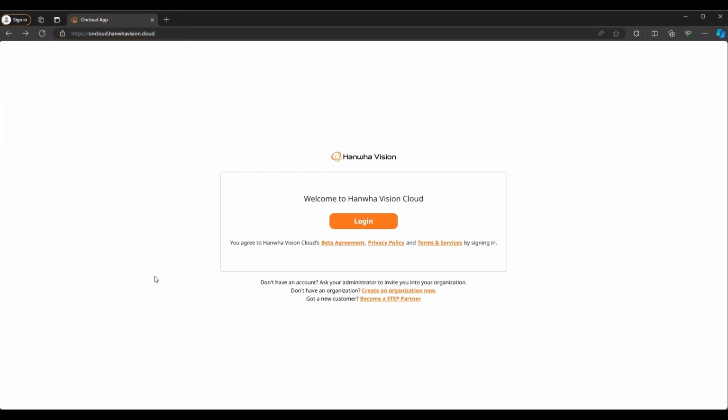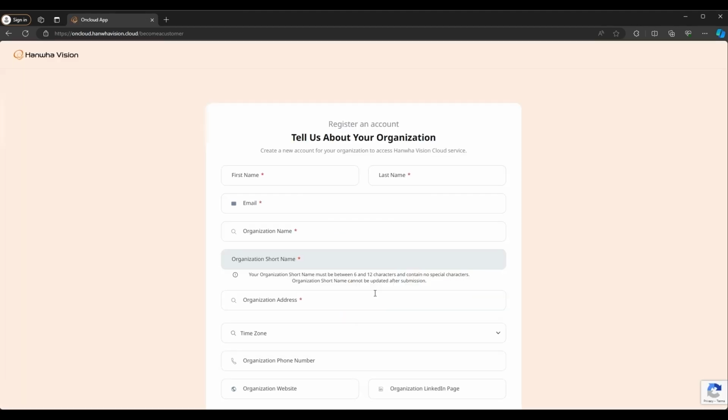You first need to create and register your organization within OnCloud. Click on Create an Organization Now to access the registration page. Fill in the form with your contact and organization's information, as this will be a demo system for Hanwha Vision. I will be filling this out with general information.